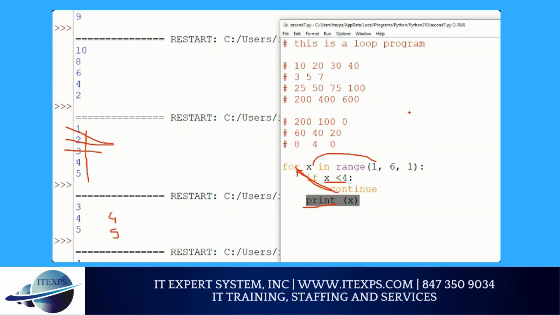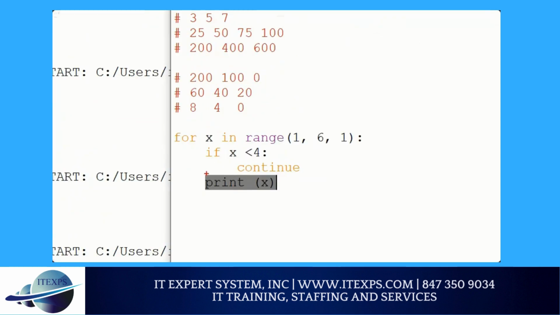Basically, it's just like a switch here. Once you see continue here, that continue does not allow you to run this statement. It will take you back to the for loop. So your series was 1, 2, 3, 4, 5, 6. If 1 is less than 4, true, skip it. 2 is less than 4, skip it. 3 is less than 4, skip it. 4 is less than 4, no, print it. 5 is less than 4, no, print it. So that's what it is.